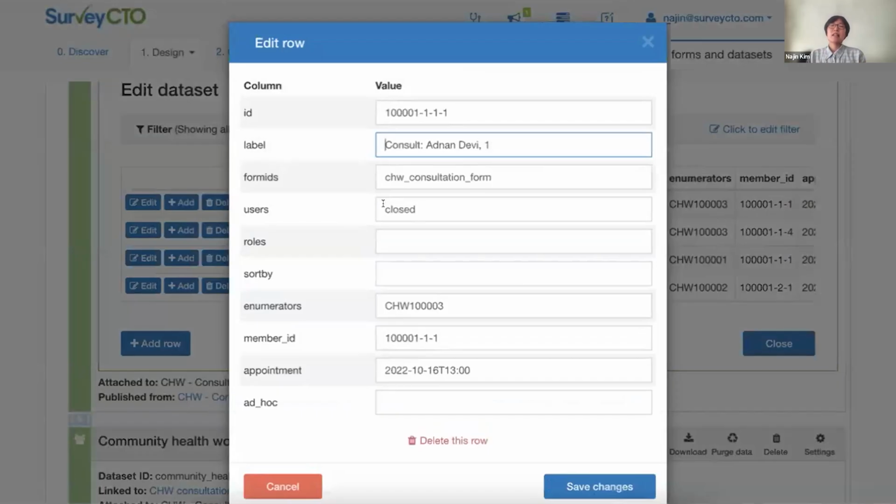Here you can see that each household member is a case identified by this ID. And you can also see the status of the case and the assigned enumerators, the member ID, and the appointment schedule. So you can set this up during the form design and also when your cases data set is published. So let's just save the changes.